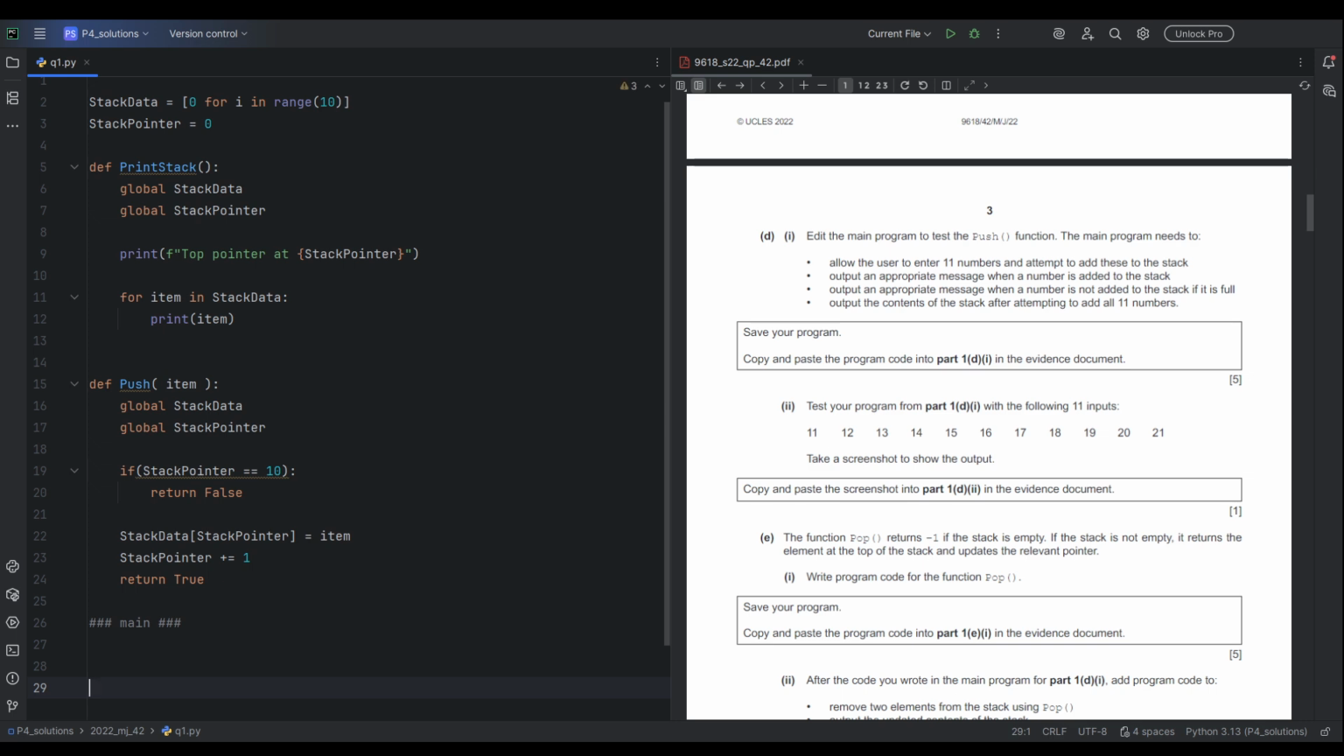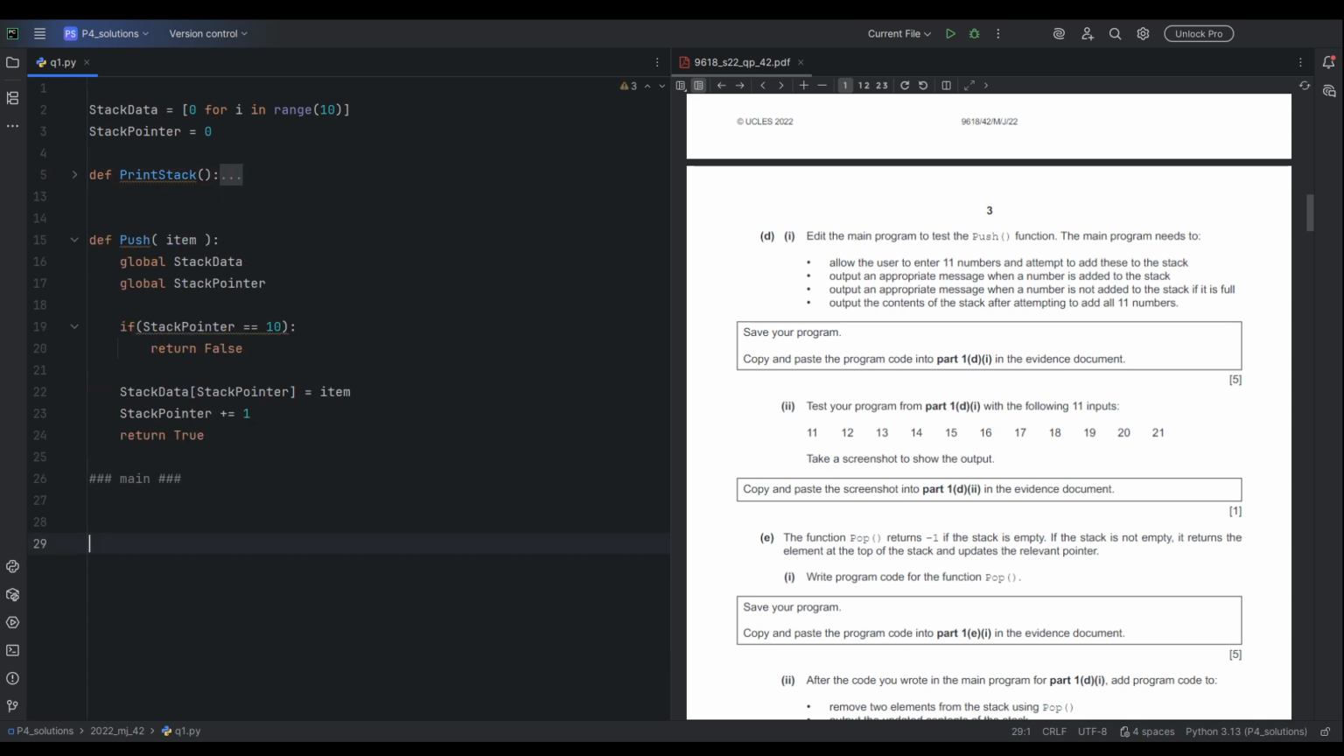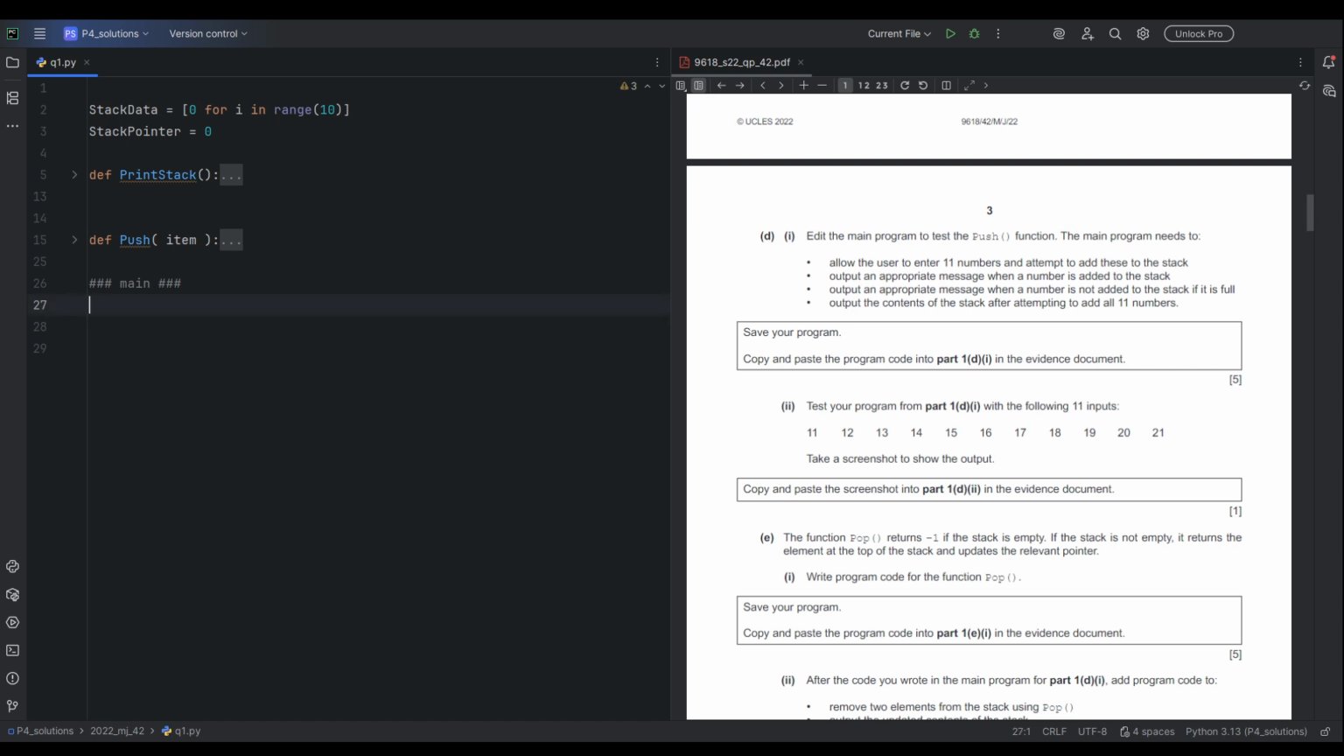Okay, let's hide these functions so we have enough space. All right. Allow the user to enter 11 numbers and attempt to add these to the stack. Output an appropriate message when the number is added. Output an appropriate message when it's not added, etc. Okay, very simple. You just have to write print statements here.